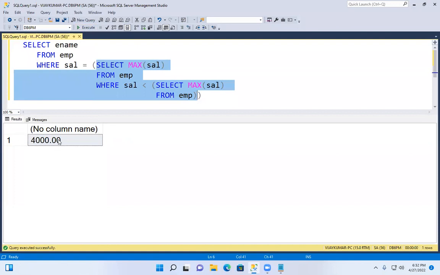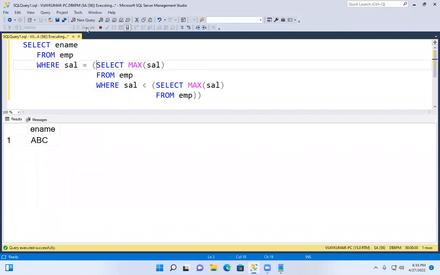What is the second maximum? 4,000. Next, this is executed. That means this whole thing is replaced with 4,000. The outer query will select the name whose salary equals 4,000. 4,000 is the second maximum salary, then ABC. Understood? Execution is always inner to outer.